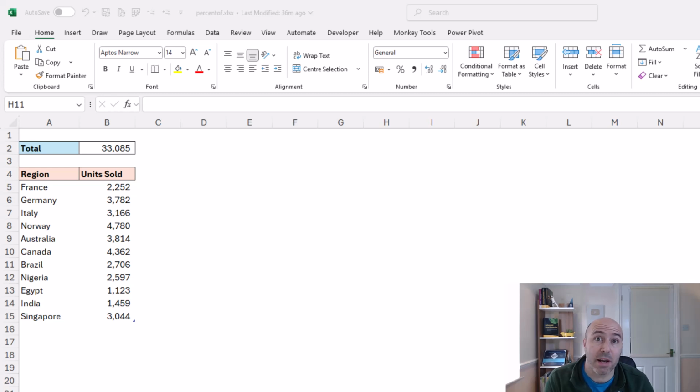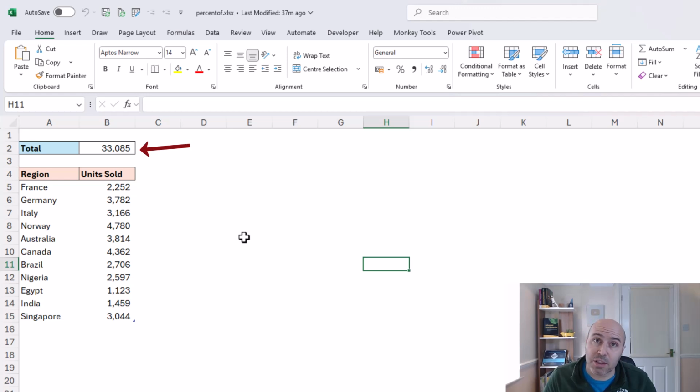Let's start off by calculating the percentage a number is of another number. A typical scenario to do that is when calculating the percentage of total. So in this data right here, I have a total in cell B2, and I want to calculate the percentage units sold for each region.